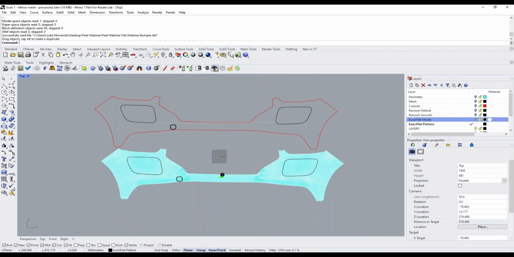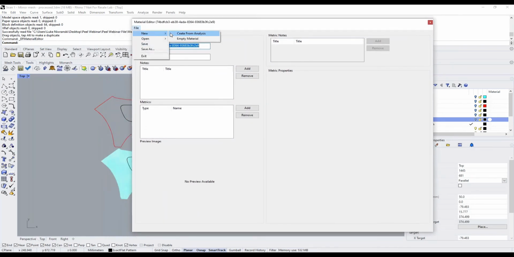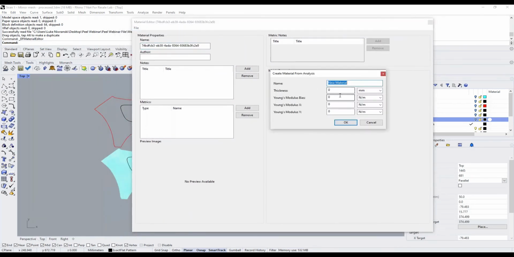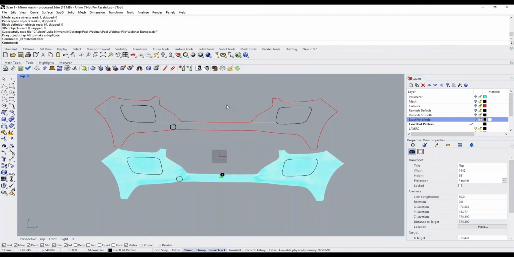We do partner up with the lab. They do produce a very nice report. It very clearly tells you all the information you need. So if you do choose to have your material analyzed, you can open up our material editor. You go to File, New, Create from Analysis. The report is very clearly going to tell you the Young's modulus, bias, X, and Y values. So you literally just copy them from the report into this dialog. You give it a thickness, a name, and then you click OK, and you will have a new material in ExactFlat for you to use.